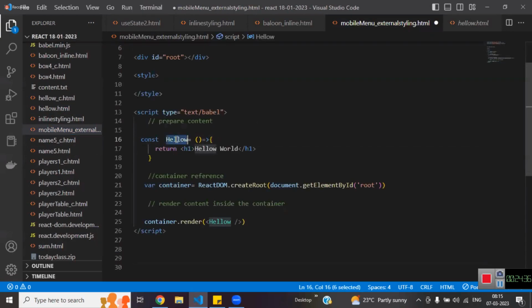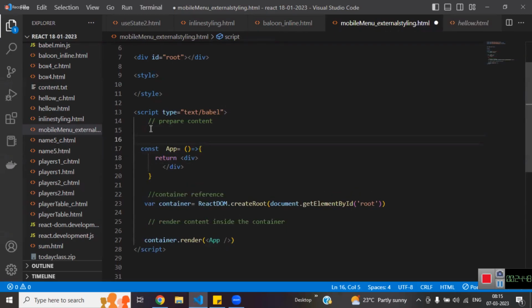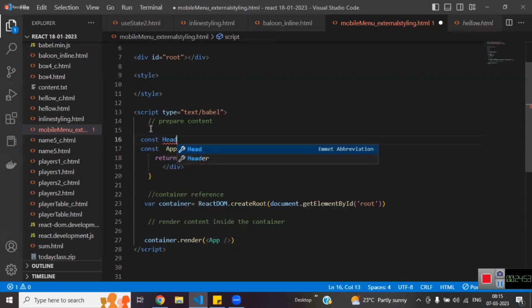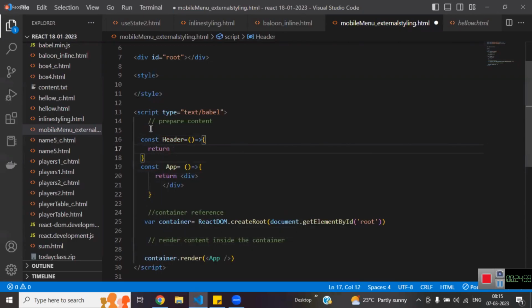First, which component? Root component. Yes or no? The next one is what? Constant header. The return.